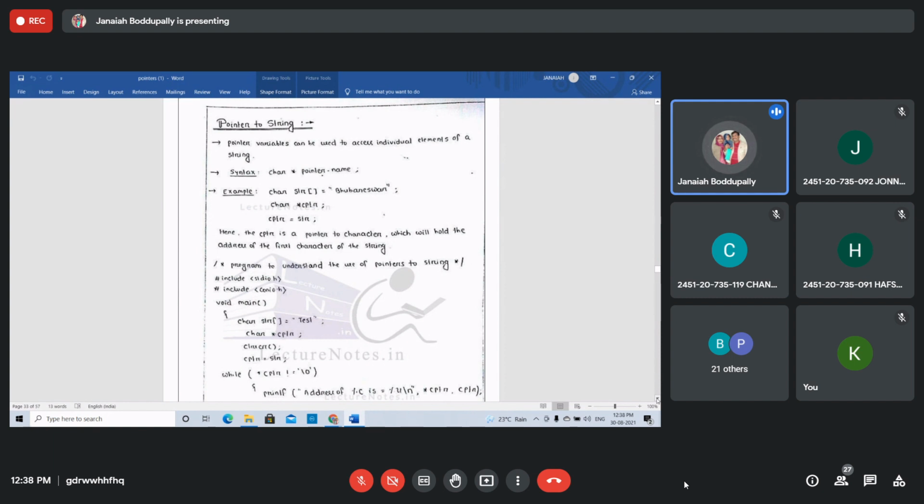The pointer variables can be used to access individual elements of a string. How to declare a char pointer? See the syntax: char star pointer name. It is the same as for an array, where we write int star pointer name and size for a one-dimensional array. But for a string, you can declare char star pointer name. For example, the string name is str equals to, we are storing the string into that array. Just a simple string, str is the string name, I'm not mentioning the string size, and the string Bhubaneswar is stored. All the characters are stored in the string str.